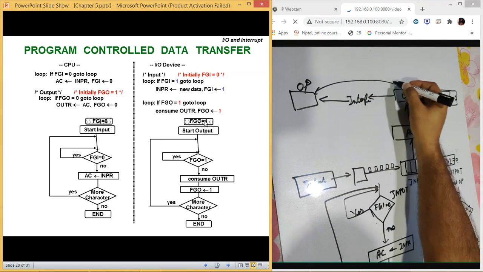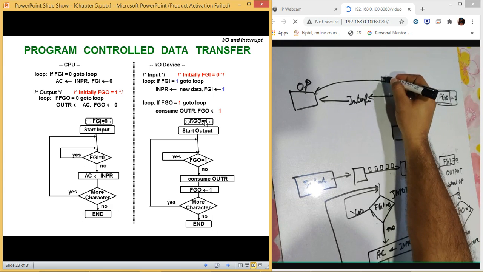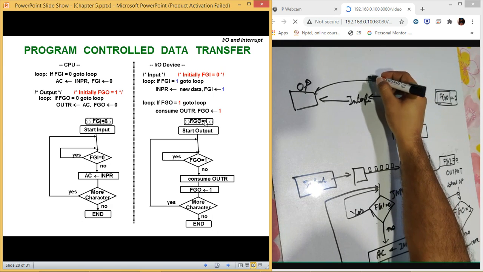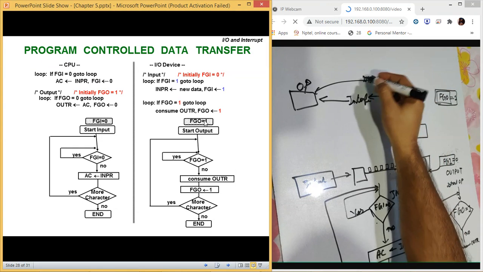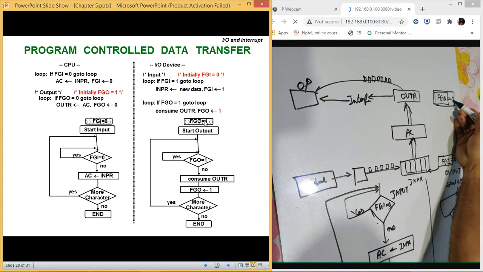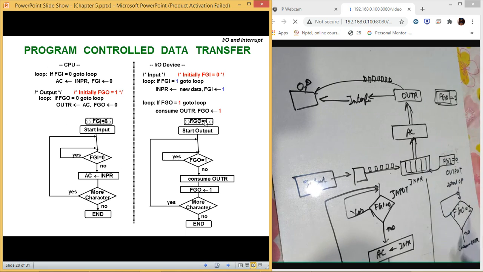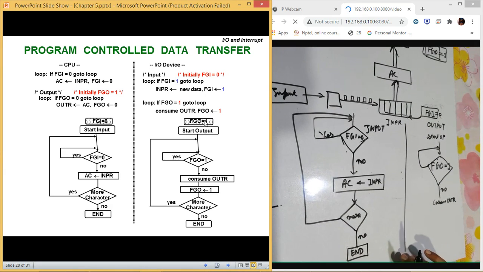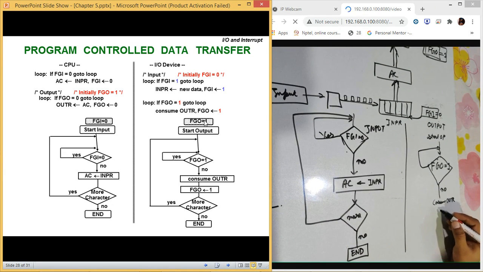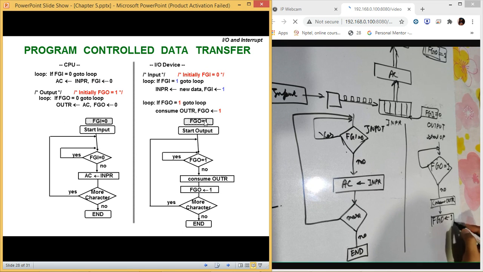Till the time when it is transferring it bit by bit, when this data is getting transferred to the output device, till that time this FGO will be 0. And once it is empty, means there is no data left in the OUTR, it will become 1. And then we are going to move to the next part. So once we have consumed the OUTR, the next work is to change this FGO to 1. Means this is now empty.